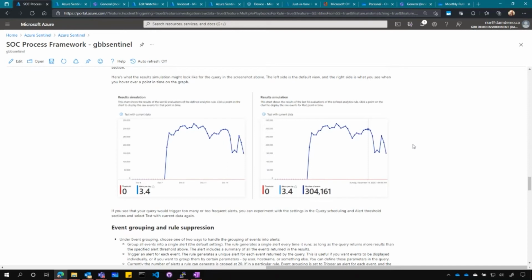Now you've got it graphed. And it's not only graphed, but it's graphed over time. This is a great way to help you define whether or not your analytics rule is going to be way too noisy, or if you need to tune back, to your earlier point.